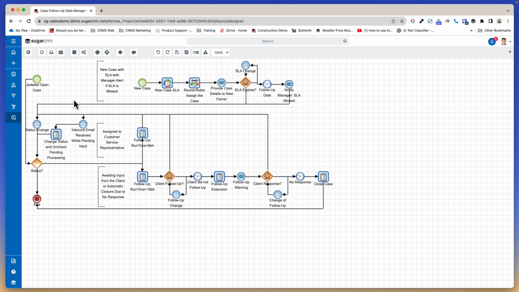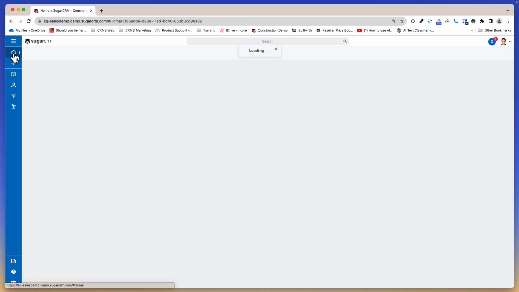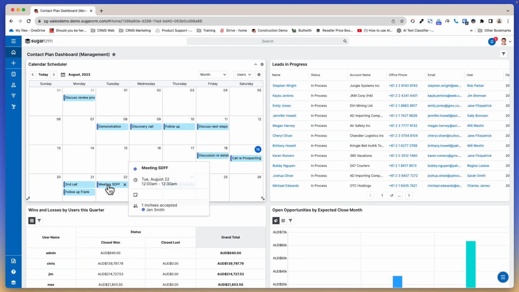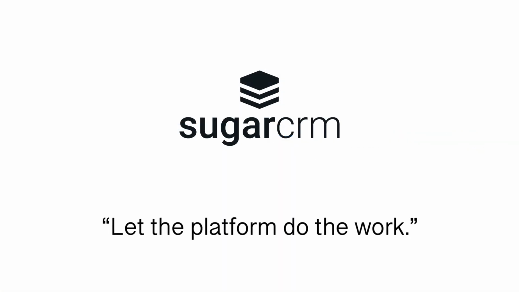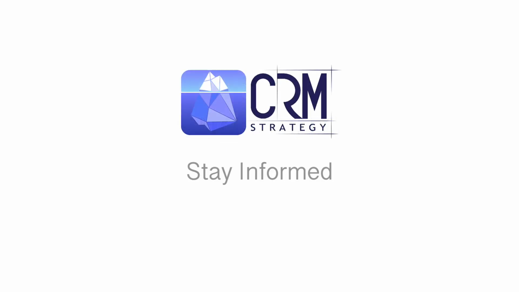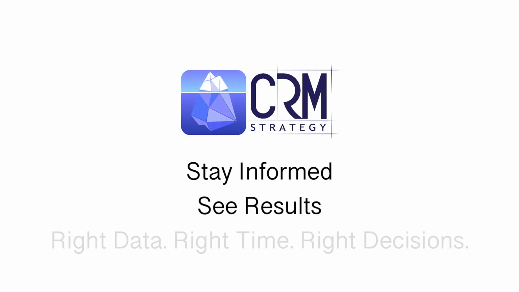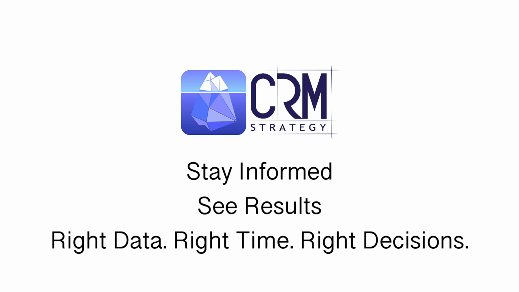So finally, back to the dashboard by clicking on that home button. I'd like to finish this with a quick look into Sugar's own motto, let the platform do the work. What this really means though is this: stay informed, see results, see the right data at the right time for the right decisions. Thanks for watching.